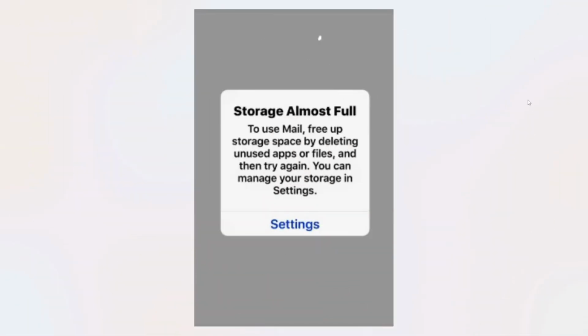Storage almost full. Running out of storage can feel like hitting a brick wall. What if I told you there is a way to easily manage scalable storage for your cloud applications? No more panic, no more limits. AWS EBS volumes might just be your new best friend.